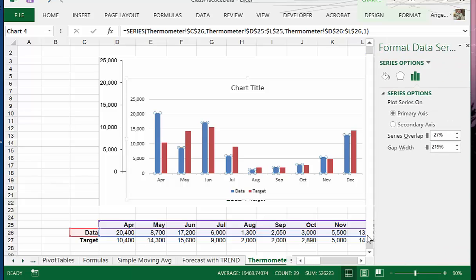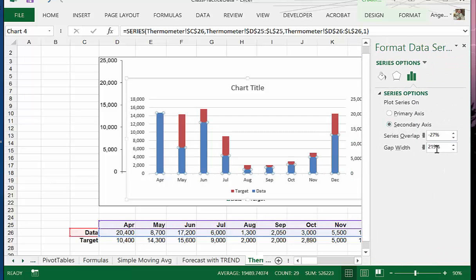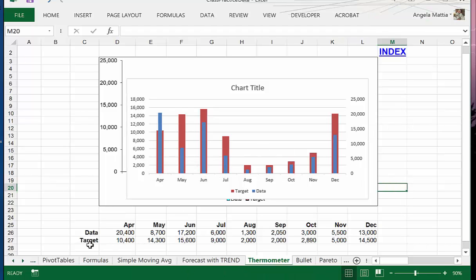Go to Format Data Series, change it to a secondary axis, and then the trick is to change the gap width to somewhere larger. It doesn't have to be exact. I'm going to just change it to 519. And then when I close this, it adjusts that column so that now I can see the column behind it, and that's what gives it a thermometer effect.